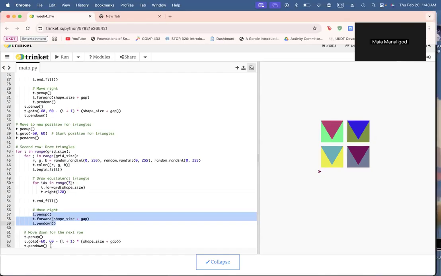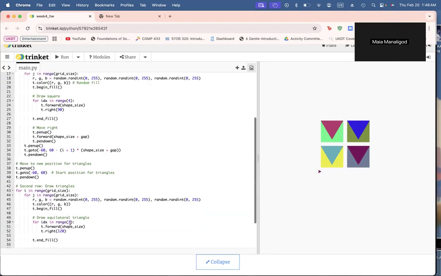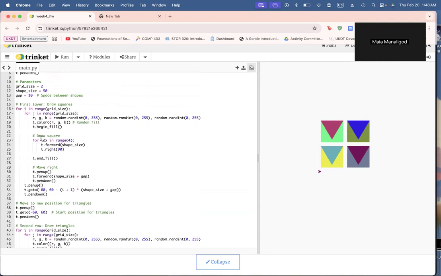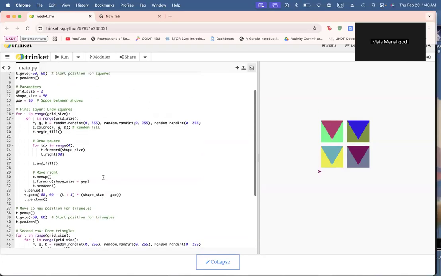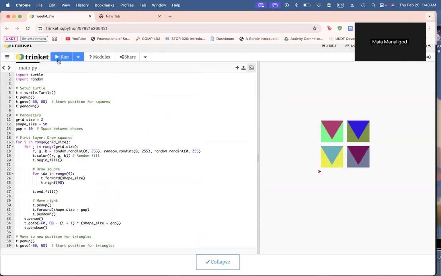And this is essentially all the same code as what it was for the squares. Again, the only major difference is that it's in range 3 and it's 120 degrees. So after you do all that, this should be the ending result.